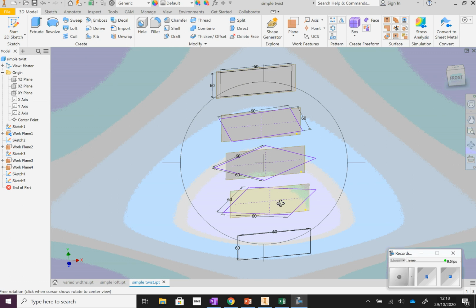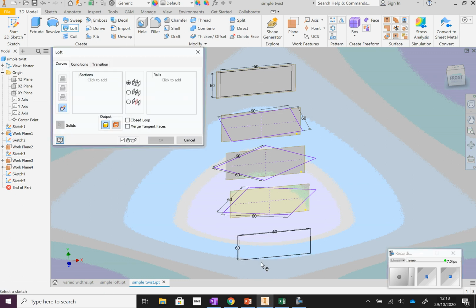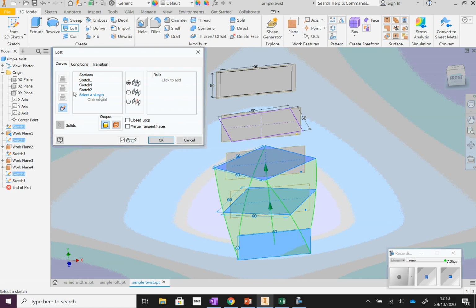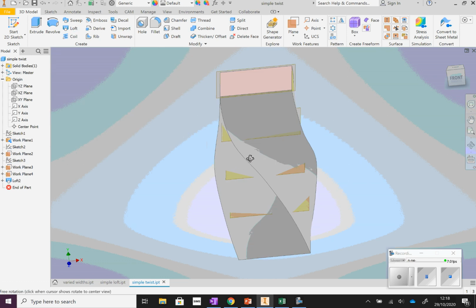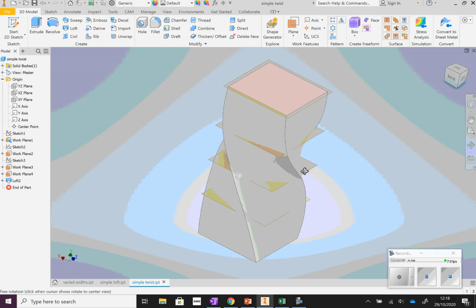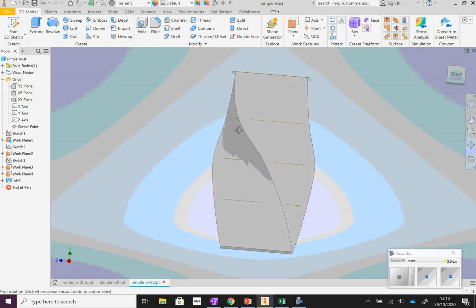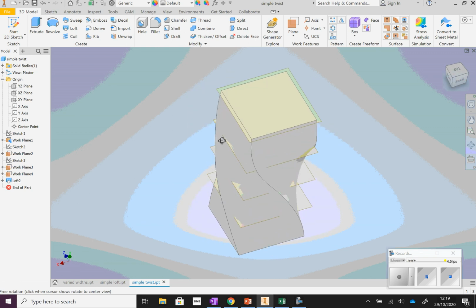Okay, so I've cheated and I've put two more planes in, so they're in between the ones that were already on there. And now we can have a go. Let's see what happens when we loft it now. So it's starting to rotate. Fantastic. That's what we wanted. So it goes all the way around, so it is one nice twist.